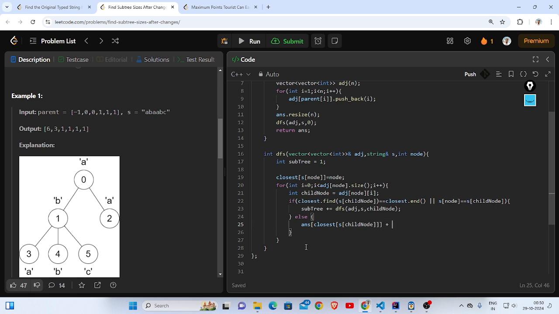plus equal to dfs of adj, which I'll now call for this child node, right? So I'm adding straight to the answer instead of adding to the subtree, which is for B. So B is going to have one less. This one won't be counted inside the subtree of B or the subtree of node 1.